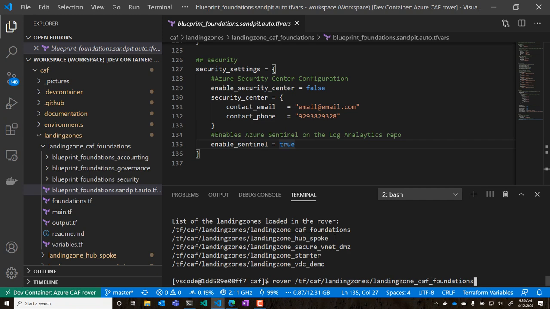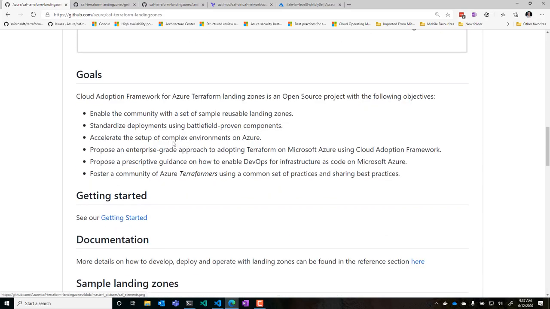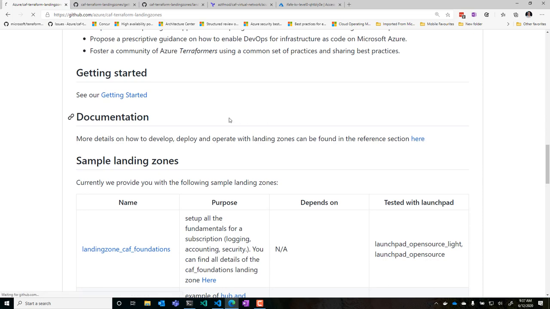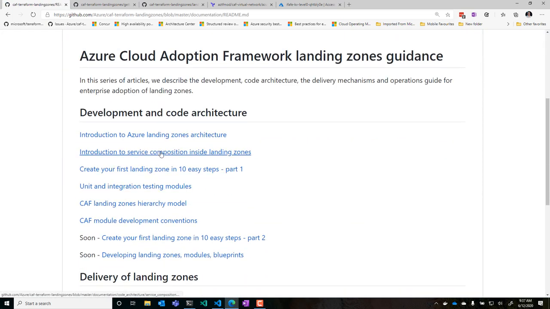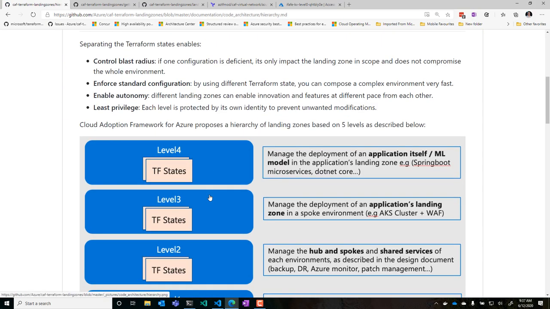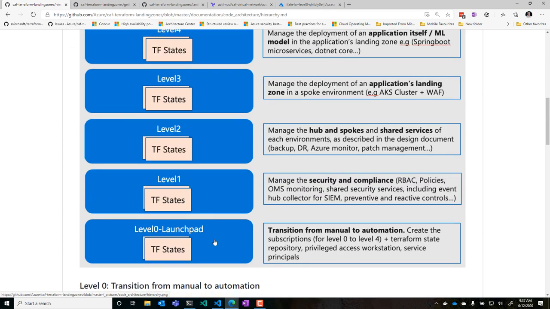We do rover, the name of the landing zone, and we say apply. And automatically, it's going to apply that configuration into my environment. So let's review a little bit the structure. If you remember the hierarchy model, you see that we have different landing zones that we're going to stack on top of each other. So we just apply the launchpad, and now we're going to apply the level one landing zone, which is security and compliance.